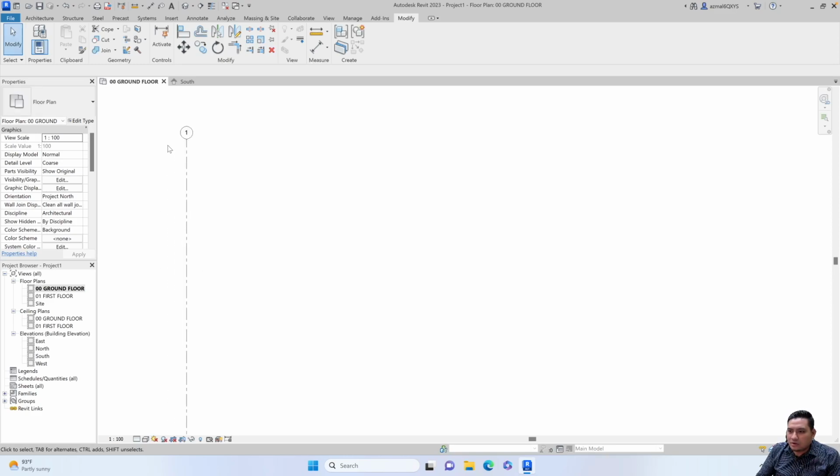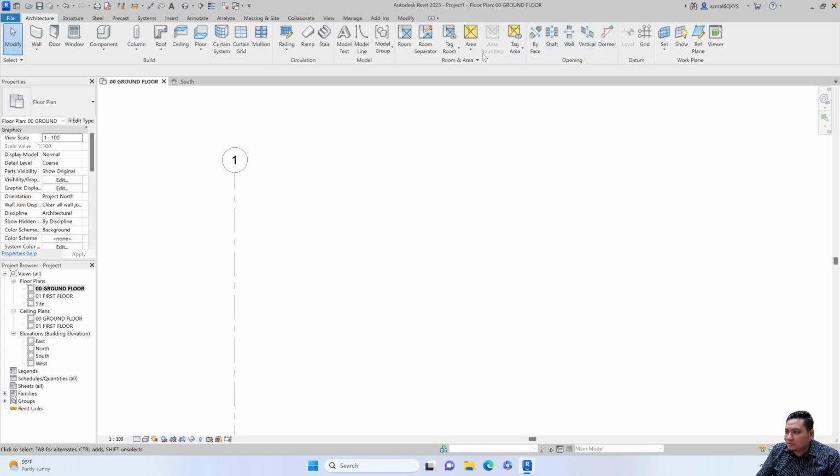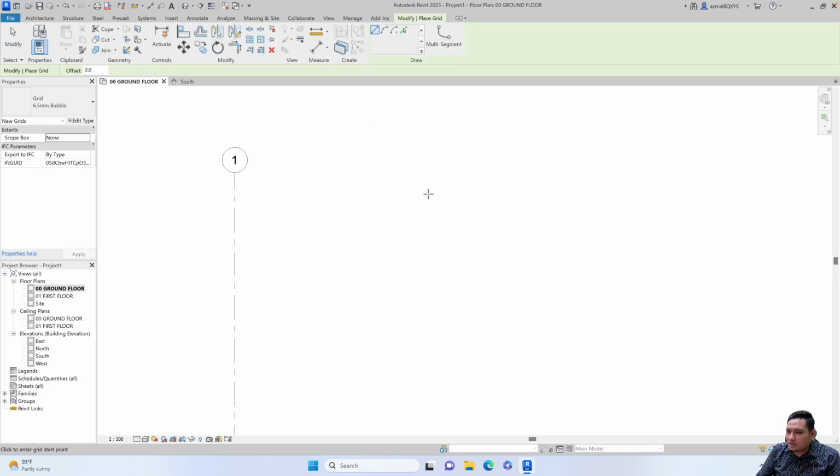Okay, so this is for the vertical grid. For the horizontal grid, you go to the Datum Grid again, and then you have to draw from your right to the left, to get the label of your grid at the left part of your drawing. This is what we commonly practice, which is most of the time the labels are placed on the left side of our drawings.